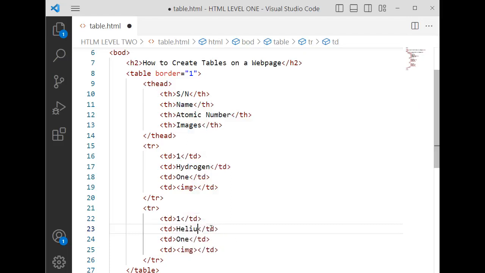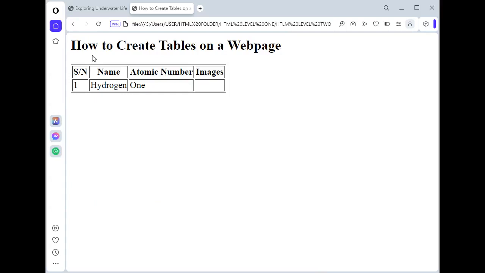We have helium, and the SN is 2. The atomic number of helium is also 2. So I have not added an image here. Once I save and refresh, you are going to notice we come up with another new row. So this is number 2, helium, and the atomic number is 2. The images part is still left blank, so we are going to work on that soon.